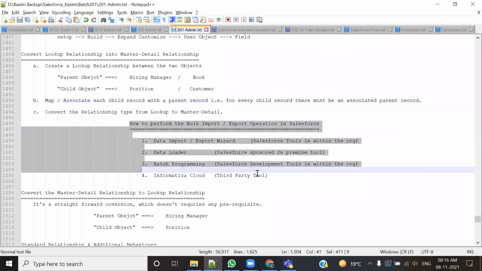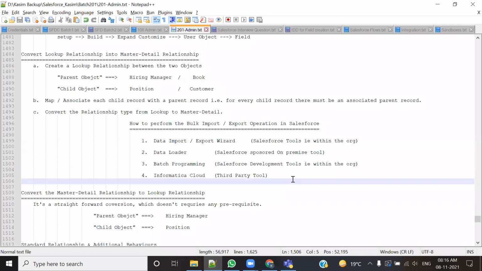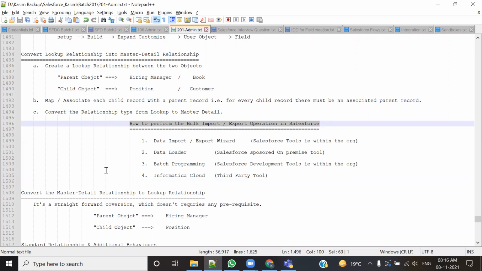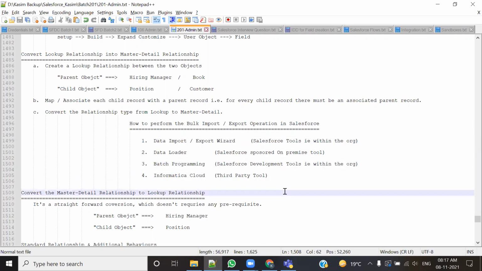That is why there's a table over here. So see, this is how to perform the bulk import and export operation. Importing means something we want to import, export means something we would like to export from Salesforce. Whenever you want to perform operations, insert, update, every kind of operation in bulk, these are the different possible solutions. There is no need to do it manually.